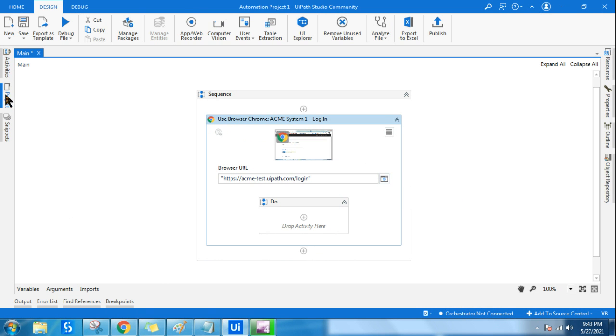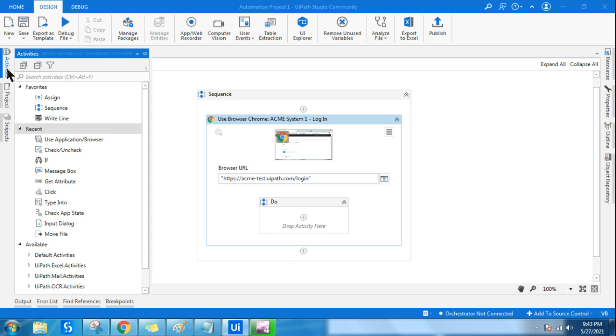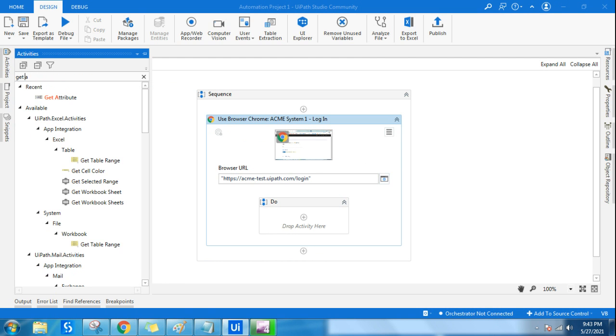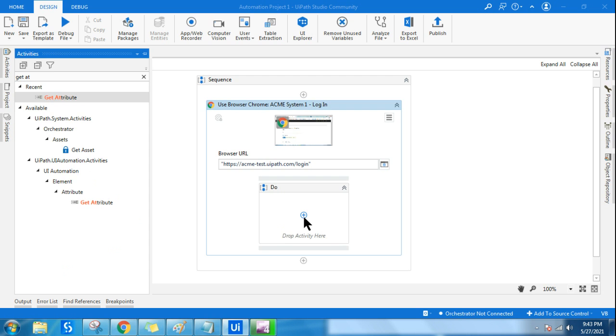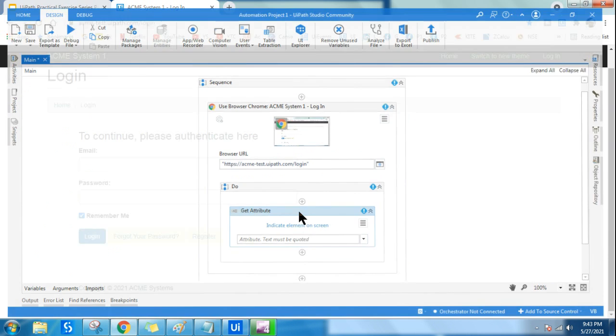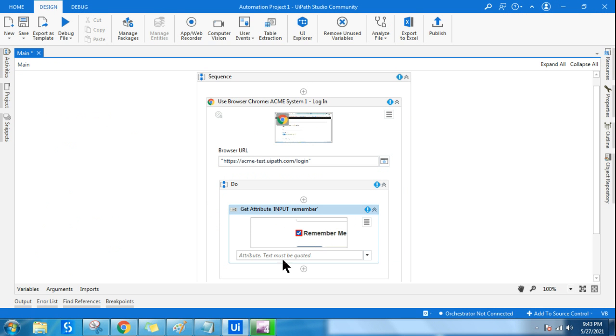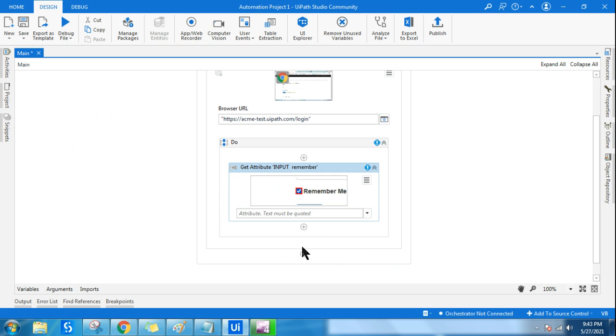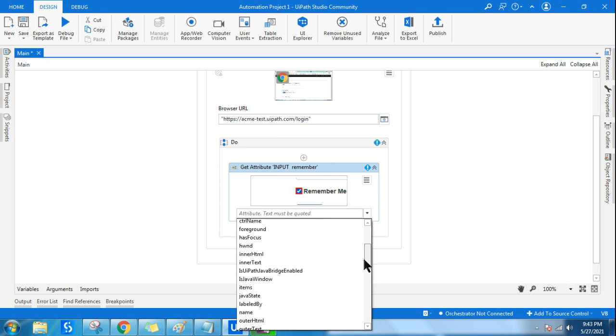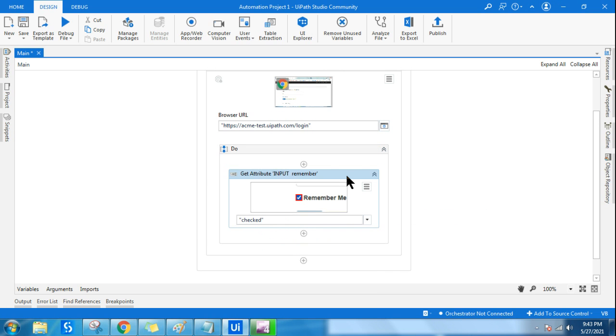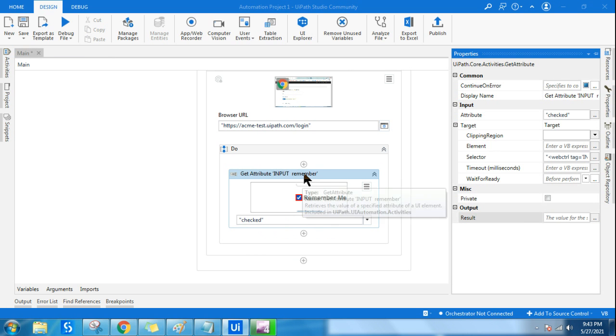Next thing I want to use is a Get Attribute activity. I'm going to click on indicate element, and I'm going to indicate this specific element. Do you see the checkbox I'm indicating? Here you have an option called checked. So the attribute you want to pull is the checked attribute. And the output, whether it is checked or not, true or false, is going to be stored in the properties of this activity, and I'm going to create an output with Ctrl+K, and I'll create something called status.